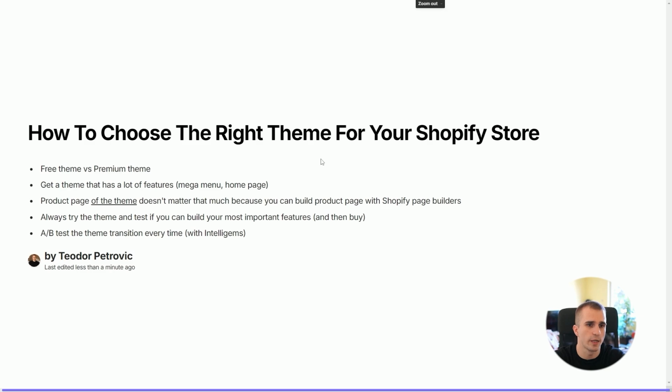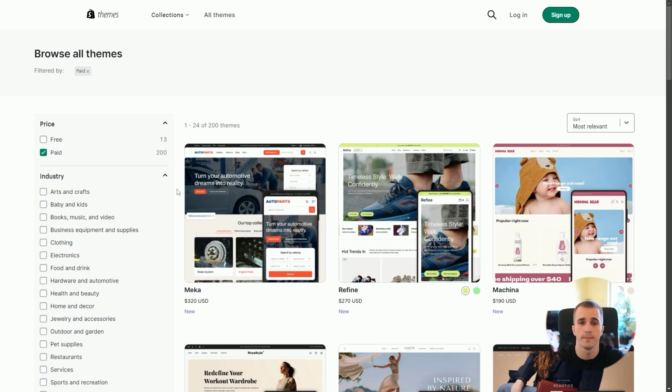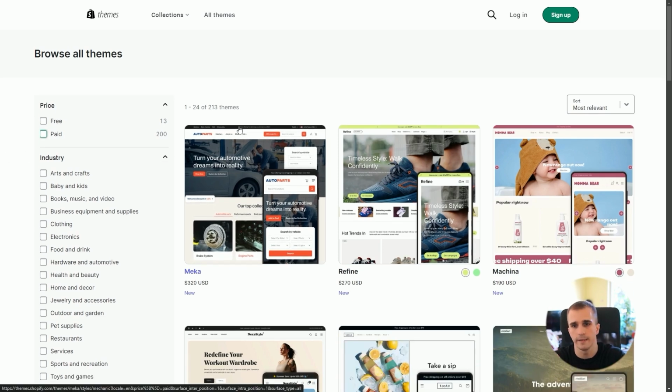So the first question that we have here, should you go for the free theme or the premium paid theme on the Shopify store? And 99% of the time it's going to be the paid theme, and I'm just going to explain to you why. The thing with all the free themes such as Dawn and all the other themes is that they don't look that well, they don't look that professional.